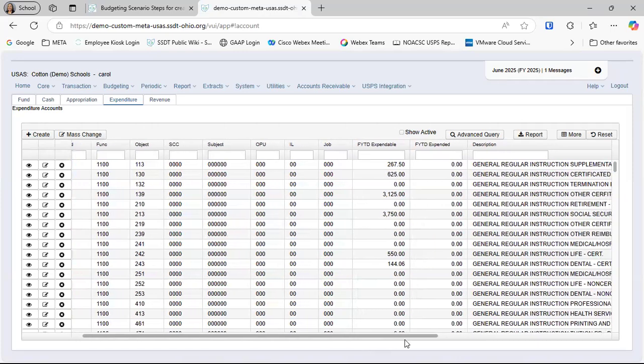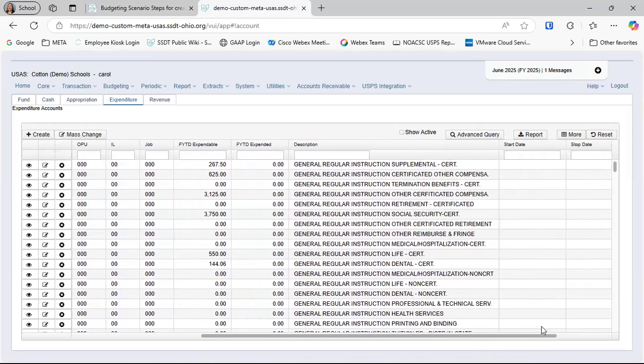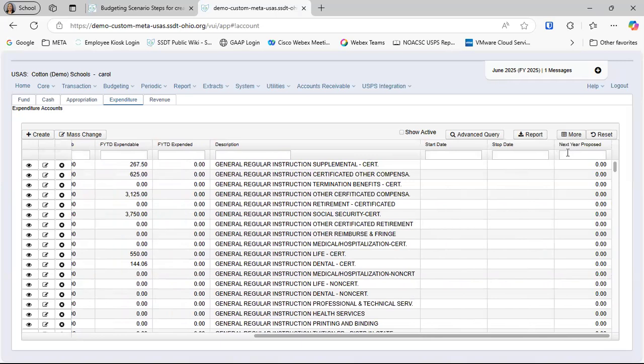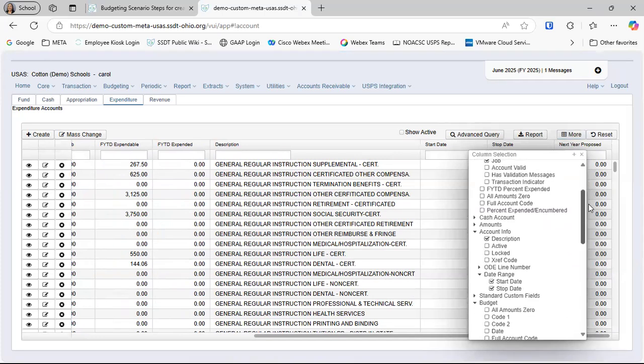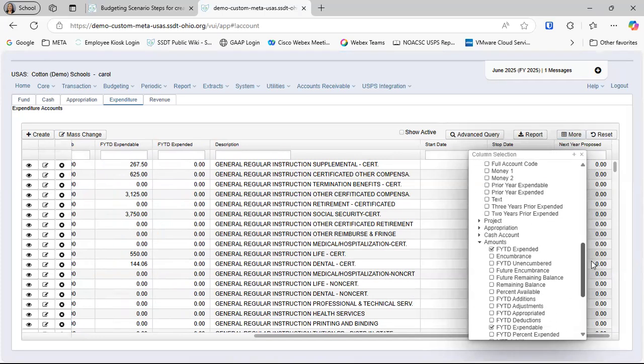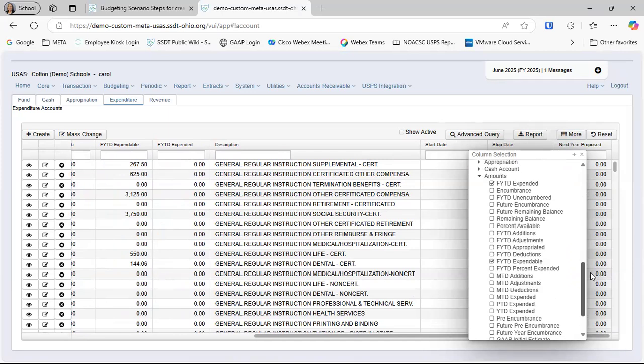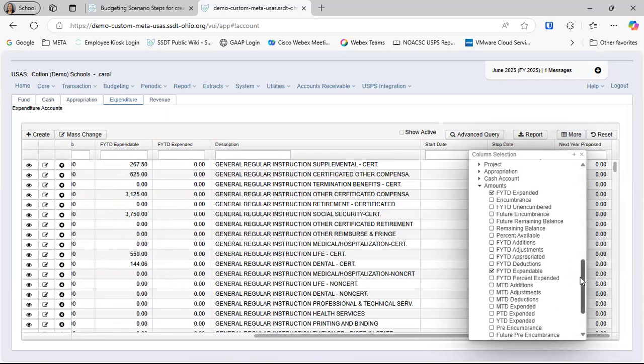I may have already added this when I was playing around before. Let me go to the right here. Yes. So I already added next year proposed. You can actually grab it and add it to your grid. So to do that, you would just click on more. And then as you scroll down, okay, you'll see this amounts area.